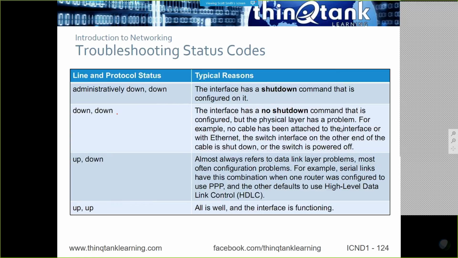What about up-down? Up-down means that the physical layer appears to be working. I've got a cable attached. I'm getting a heartbeat over the wire. But something is wrong with the data link layer. Could be an encapsulation mismatch. If it's a router, maybe I'm running HDLC on one side, and on the other side I'm running PPP. Typically, we don't see encapsulation issues on Ethernet because Ethernet is pretty much assumed to be Ethernet 2. Could be a clocking issue if it's a serial link as well. We'll talk about clocking a little bit later on.